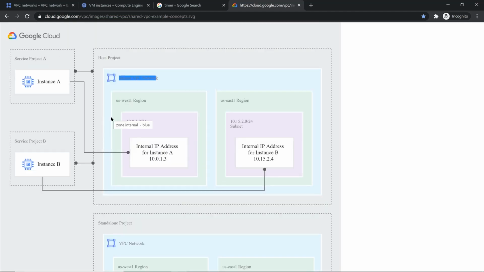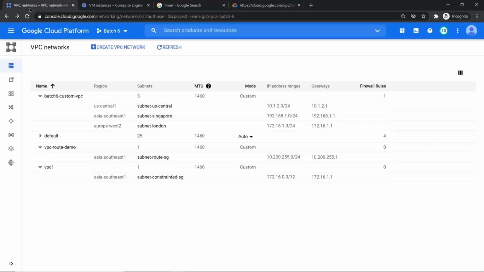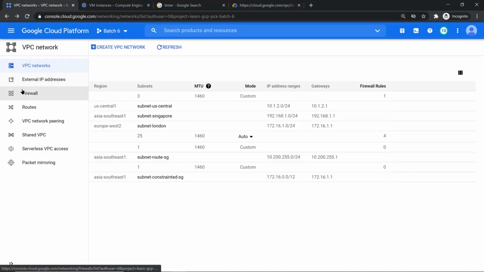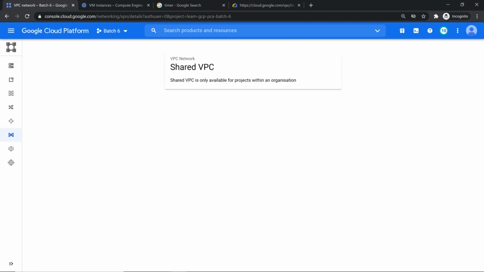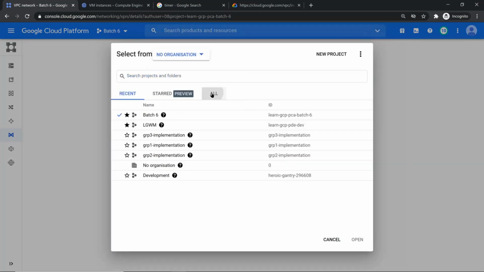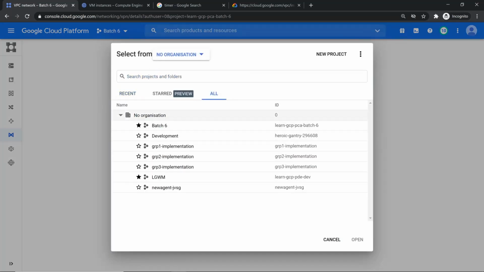But for this host project to work, for the shared VPC concept to work, you should have an organization node. That's very important. So how do I know whether it really works or not? Simple. Just go to your VPC. If you mouse over, you will have Shared VPC as an option. If you click on that, you will get a message if you are in a free trial. So if I click on this, I don't have an organization because it's a free trial account, and it does not have an org node configured.